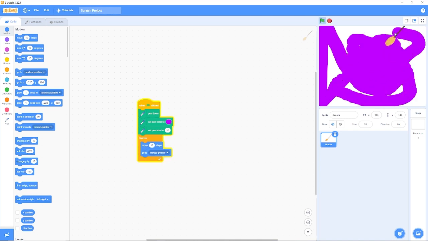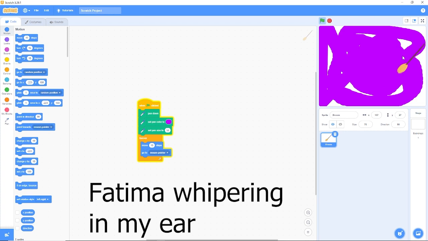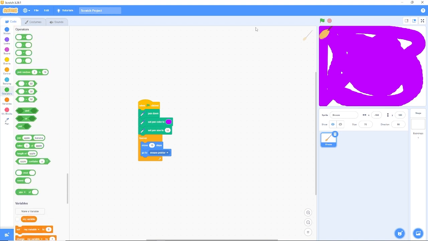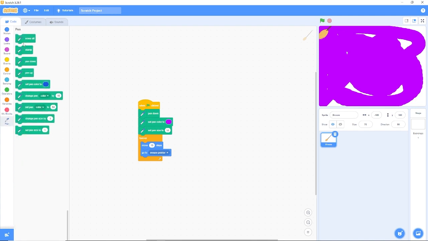It's drawing it. It's a little too big though. Let's make this smaller. Oh, and I forgot. So when we start up again, it's gonna have the same screen. So we're gonna go back to pen and put erase all. Now we have some of these over here.